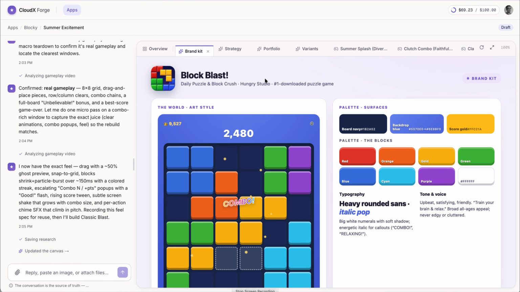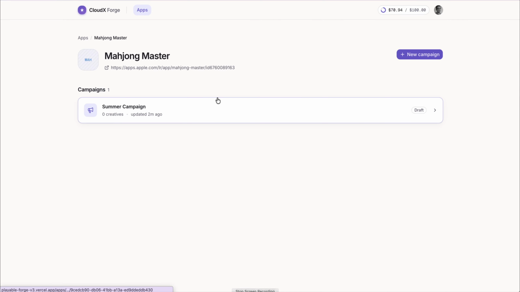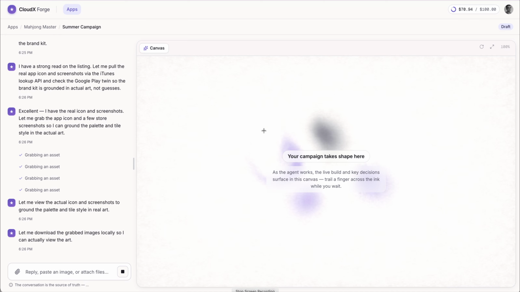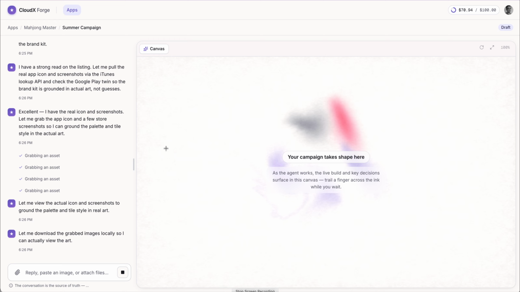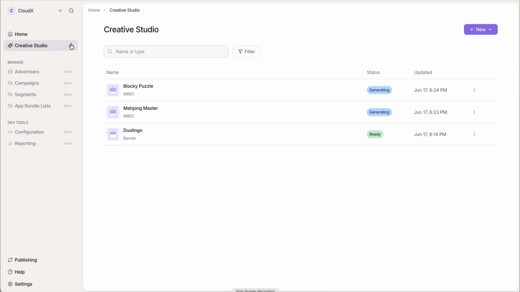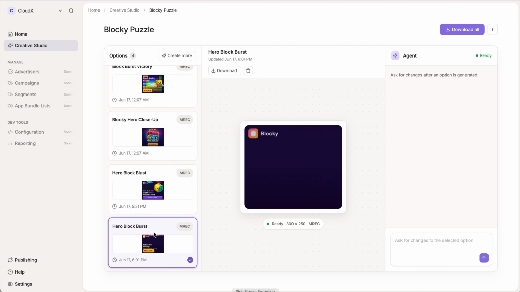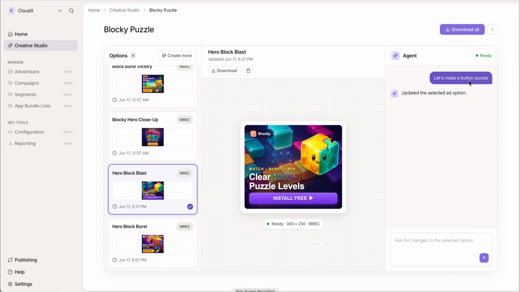across the board. So maybe I can go and show you what it's done with Mahjong Master, and it's still pulling some data. It usually takes a couple of minutes because this is a heavier task. So you can see that the blocky puzzle is now done, and we were saying the button should be purple, and you can see that it actually turned the button purple, and it works.